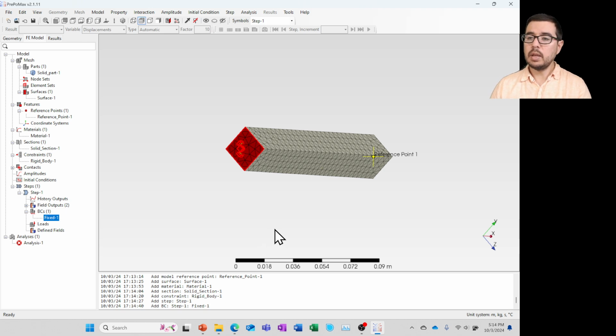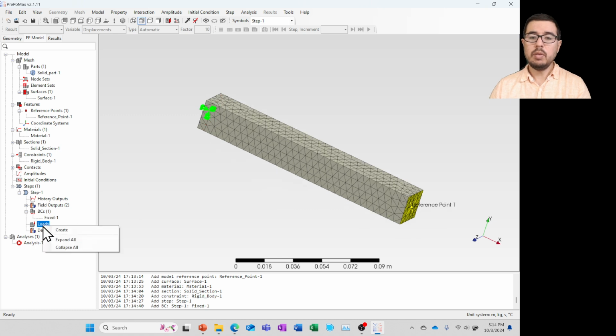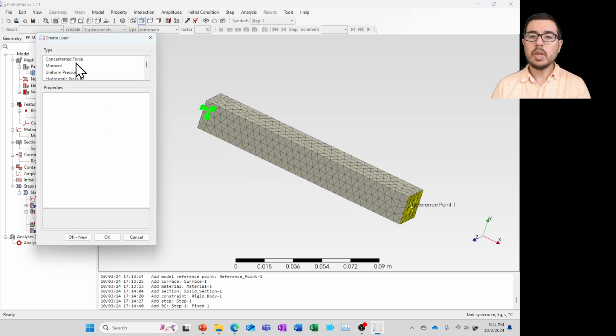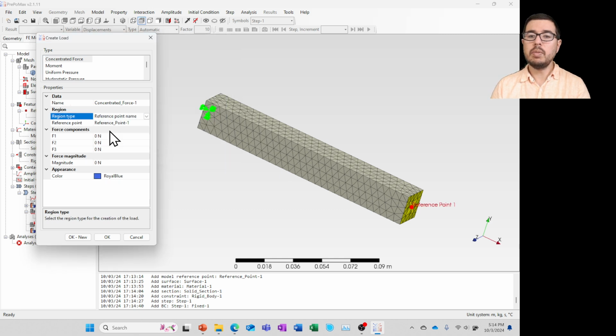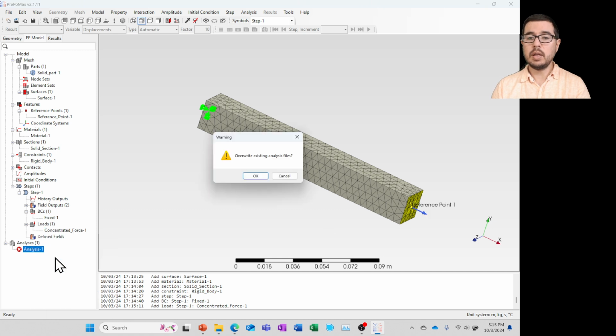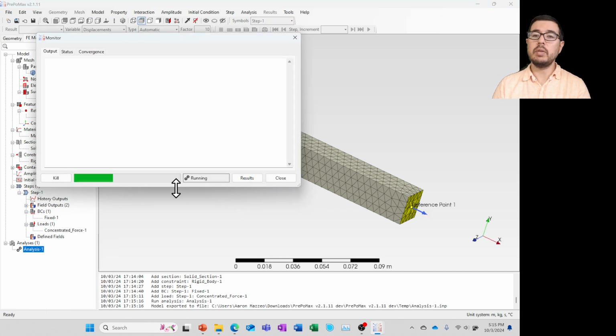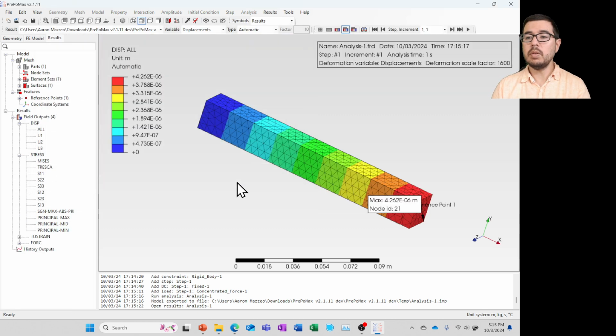And then we're going to create a load, the concentrated force. This is going to go on our reference point that we had created over here. And this one is 1346 newtons. Okay, it's coming out of face. We can run the analysis. Yes, go ahead and overwrite whatever you had. Okay, and this one is pretty fast. In a couple of seconds, we look at the results.